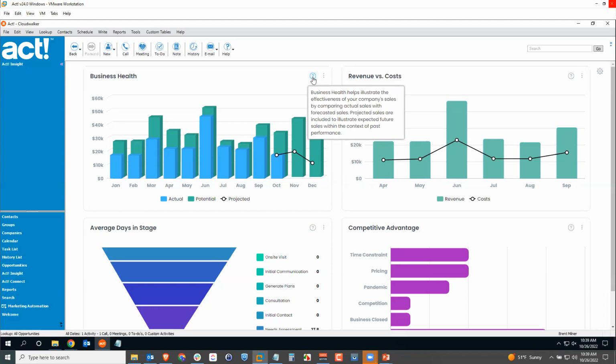When you hover over that, it's going to give you a description of what this chart is meant to show you. So for business health, what this is showing me is my history of opportunities. The green bars show me the potential opportunities that I had, and the blue bar shows me the actual opportunities that I closed. So you can look back over time to see how we did.